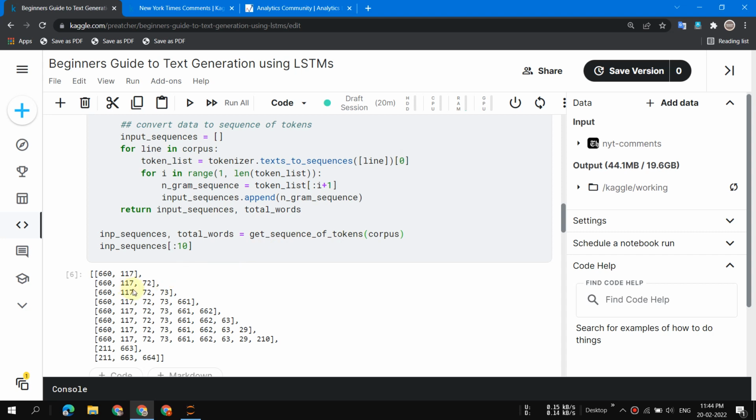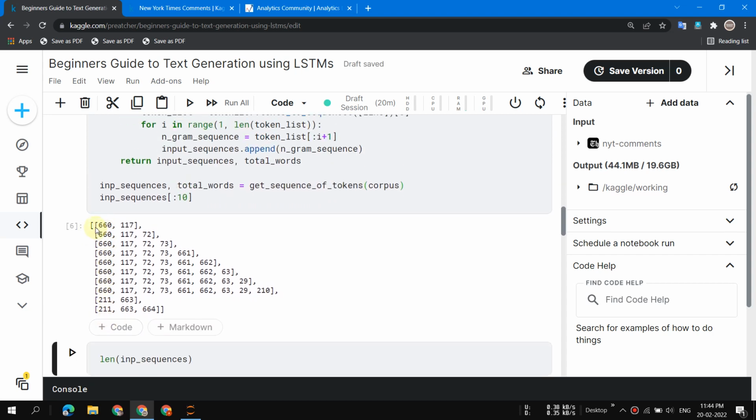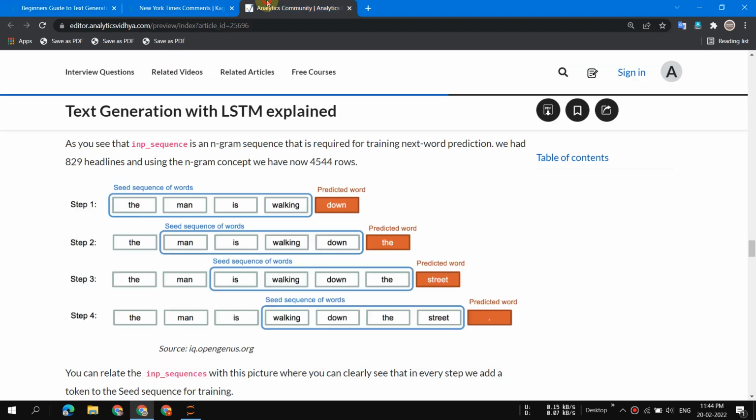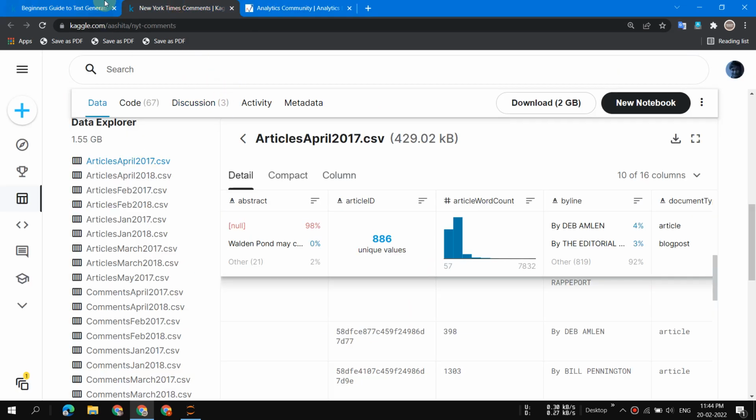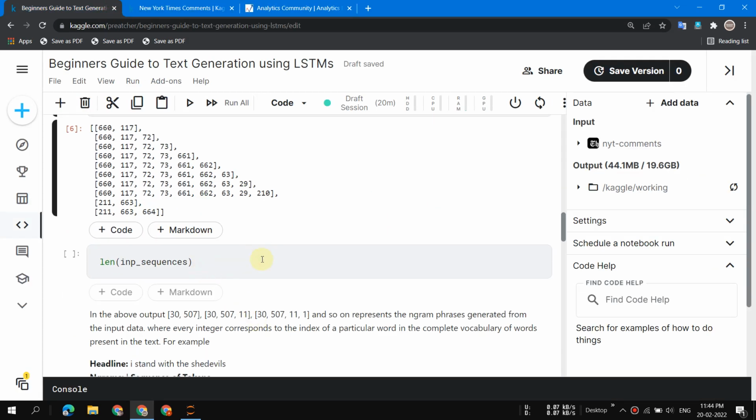If you see, we have generated sequences using n-grams, so this is the data we have prepared for text generation. When we pass this, the model will try to predict this one, and when we pass this, the model will try to predict this one. So we have done something like this, and now if you notice, our data set has become so big.